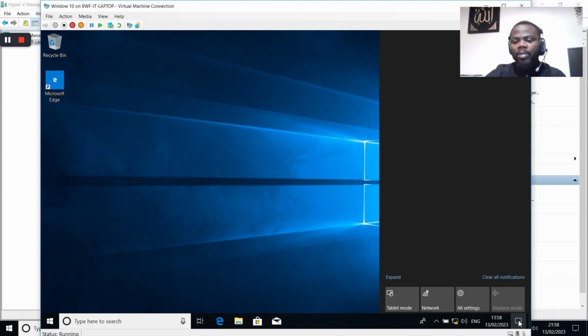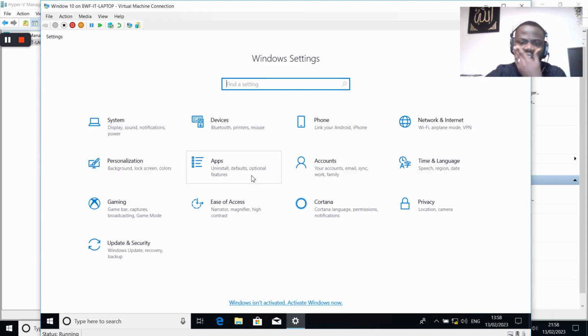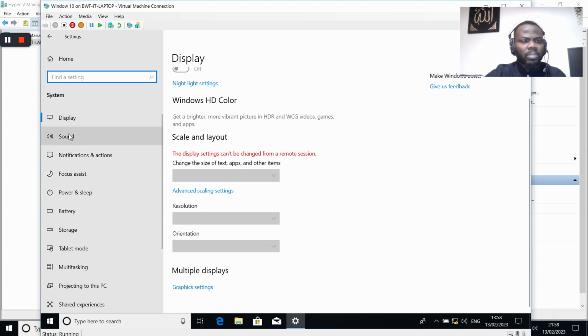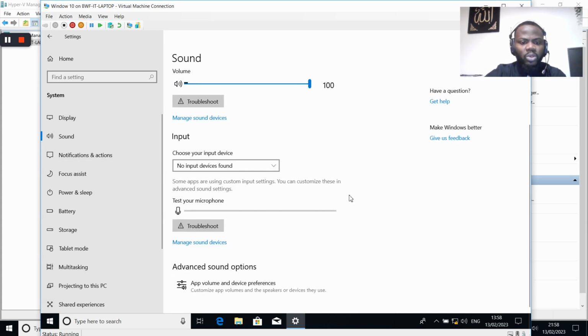Let's go to here again. We want to go to all settings. If we go to all settings, here we can see we have system, we have devices, we have a lot of settings that we can make. So let's say I want to go into system now. If I go into the system, I can see sound. If I want to change the sound, increase or decrease the sound, there's not much to do there.